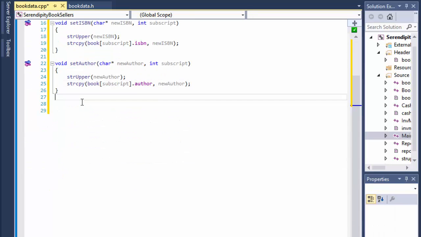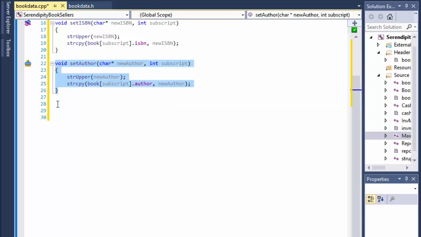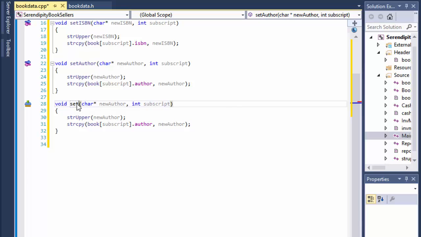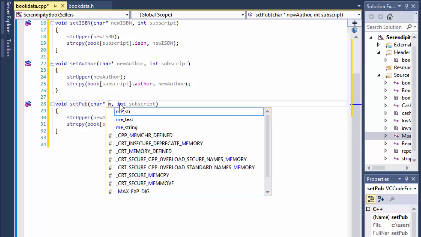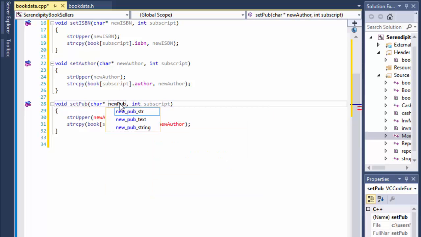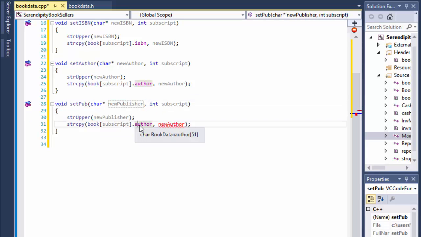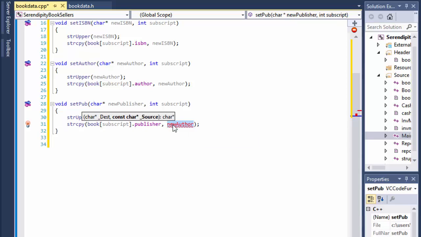So the next one is the publisher. I'm gonna copy the function. So it's gonna be set pub. That's how I named it, so I'll stick to it, and it's gonna be new publisher. I'm gonna convert it to uppercase. Over here it's gonna be the publisher, and we copy it into our new publisher.